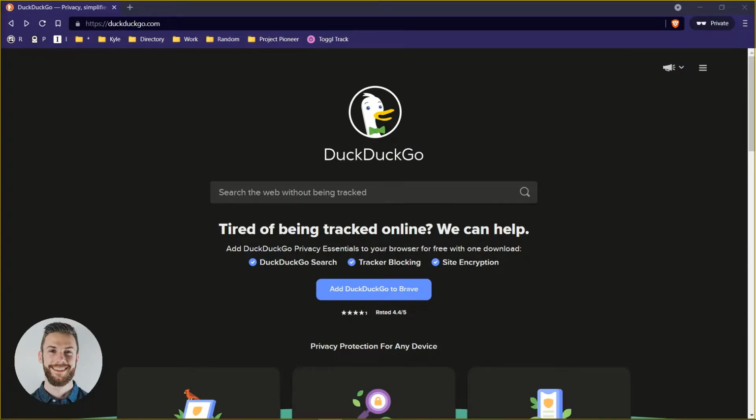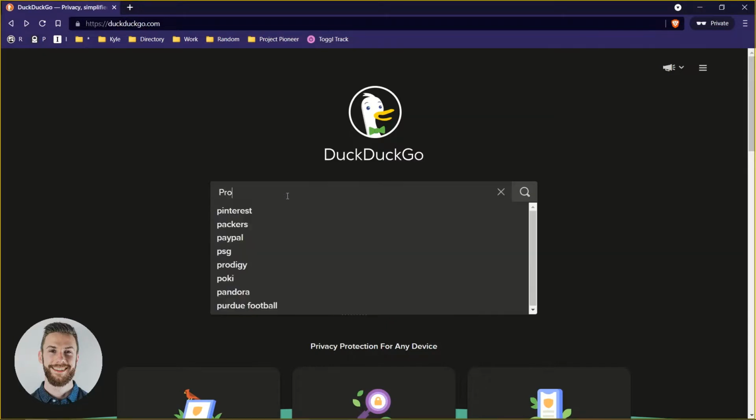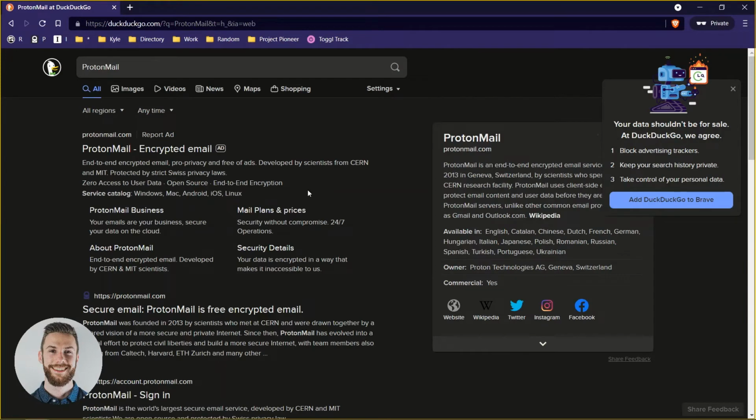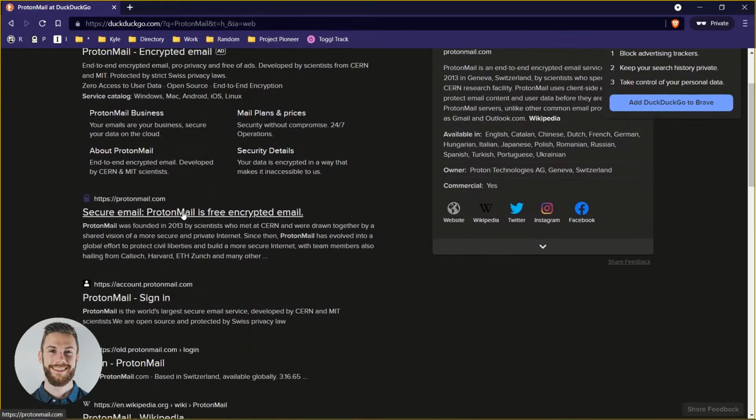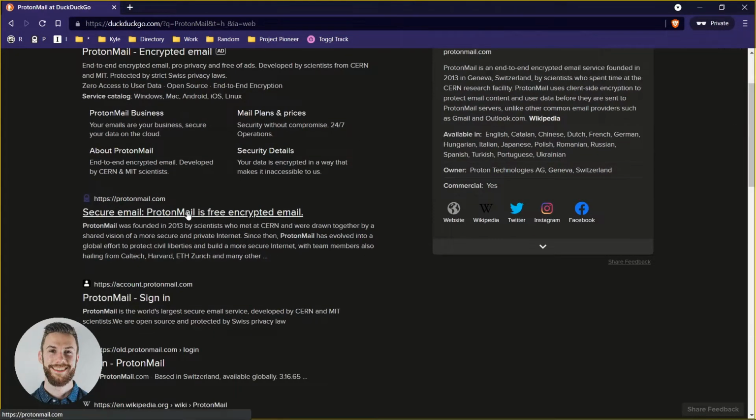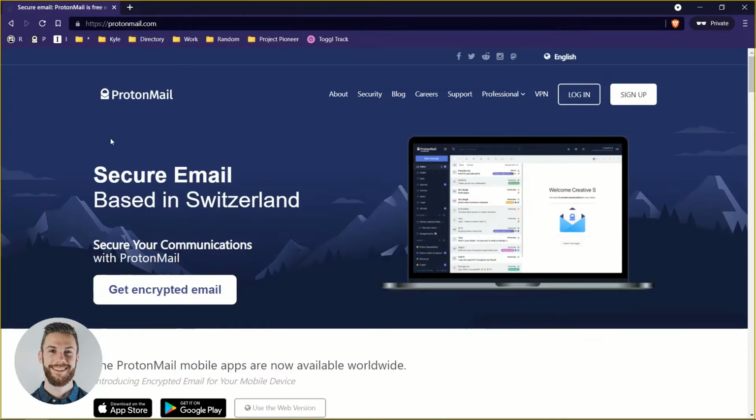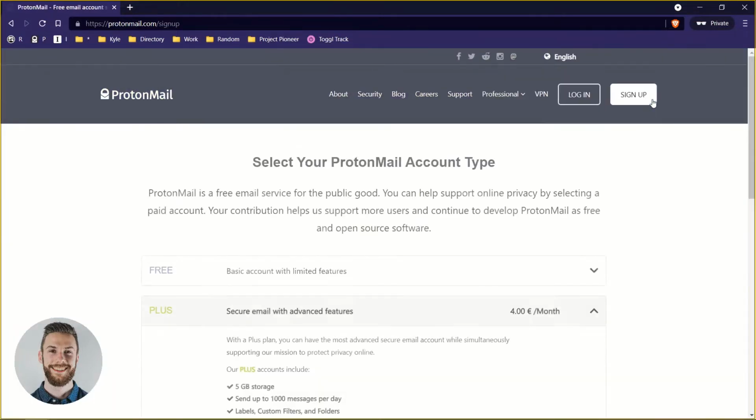In this video, I'm going to cover how to set up a new ProtonMail account. You can go to your search engine of choice. I prefer DuckDuckGo. You can search for ProtonMail. Here we go, secure email, protonmail.com. Select that, and you'll see a website that looks something like this. In the upper right, we've got a sign up option, so go ahead and select that.